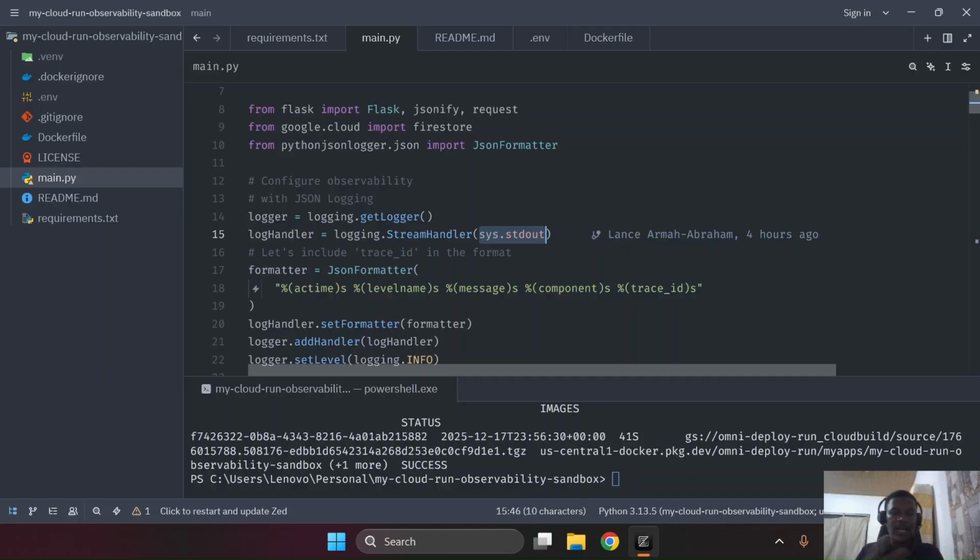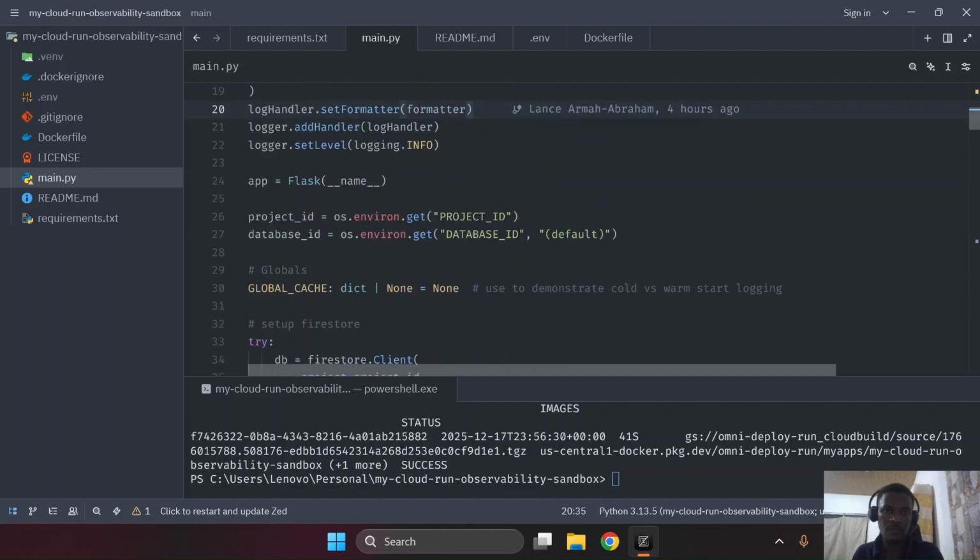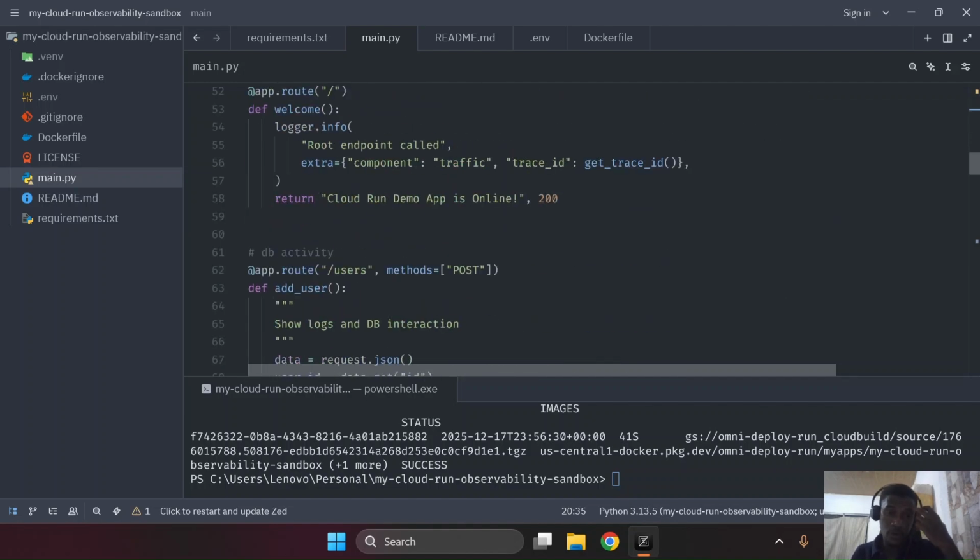So this then allows us to combine different attributes. Each time we are creating a new log, we can combine these attributes, which will then appear neatly on our cloud logging, which I will show in a bit. So we set that formatter and then we say our default level should just be info, right? And so anytime we want to log, as an example here, when we go to the home page, we just log some text and then we say, okay, the component is traffic and then some trace ID.